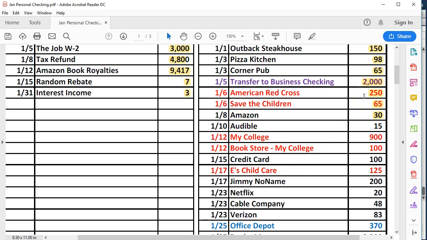I put 250 for the American Red Cross rather than the 30 for Amazon. I'm going to leave that for now, and we'll go back to it when we do the bank reconciliation. That'll give us an example of what the bank reconciliation will do for us, because it will help us catch the fact that I put 250 in there instead of what should have been the 30. So we will adjust that with the bank reconciliation at that time.